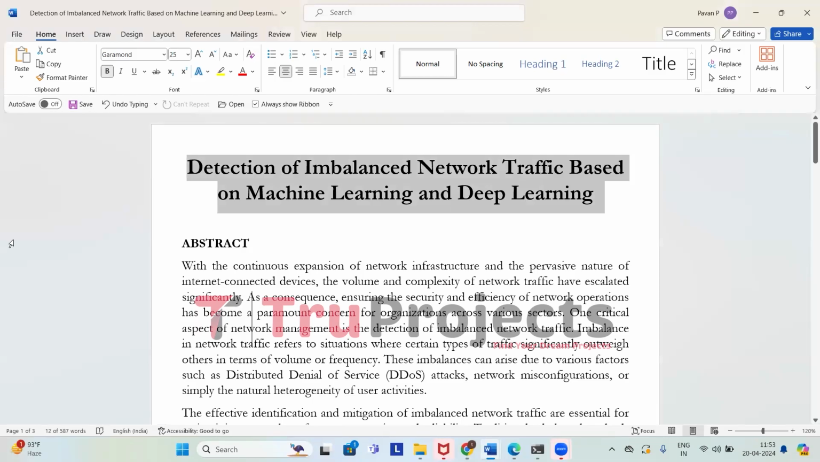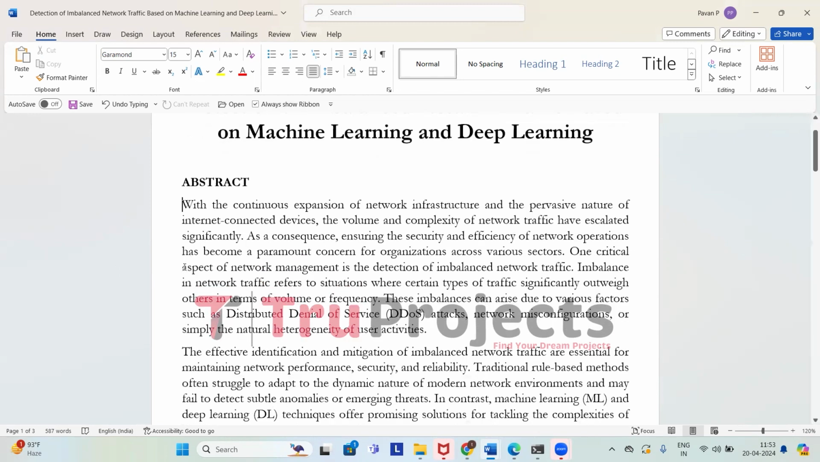Welcome to Two Projects. In this video, we are going to discuss the project which is detection of imbalanced network traffic based on machine learning and deep learning. So before getting into the execution, let me give you an overview of the project.